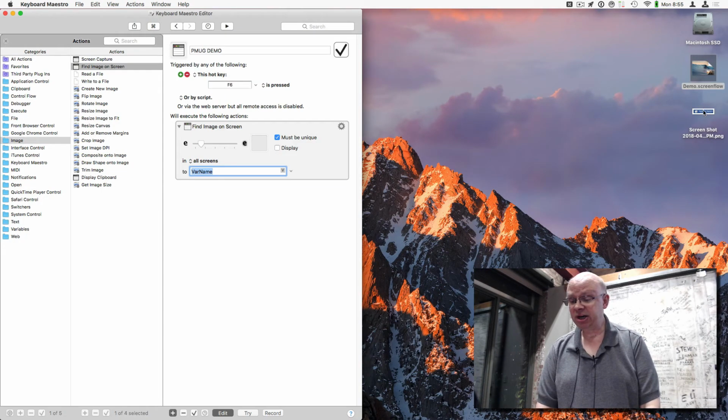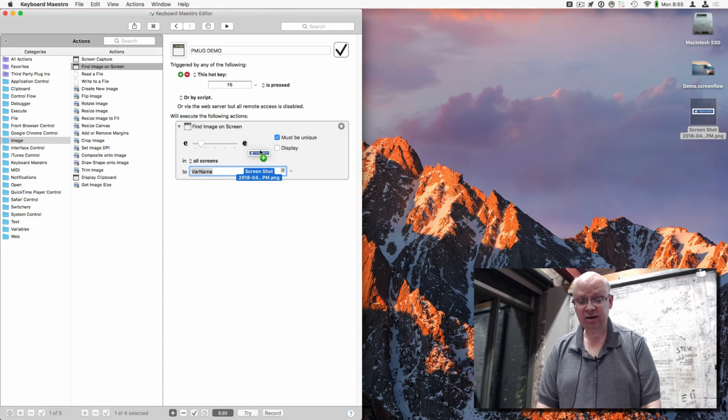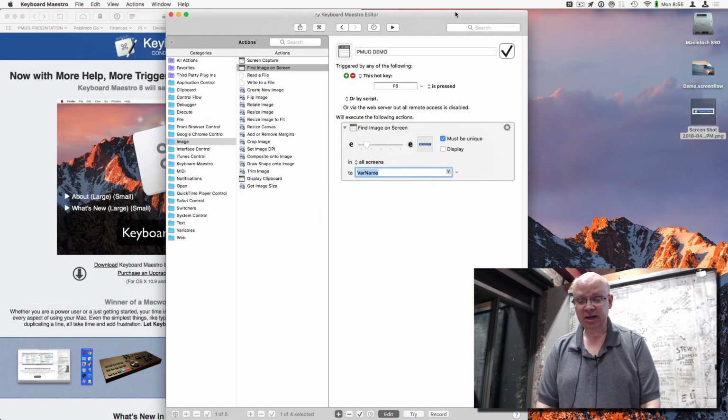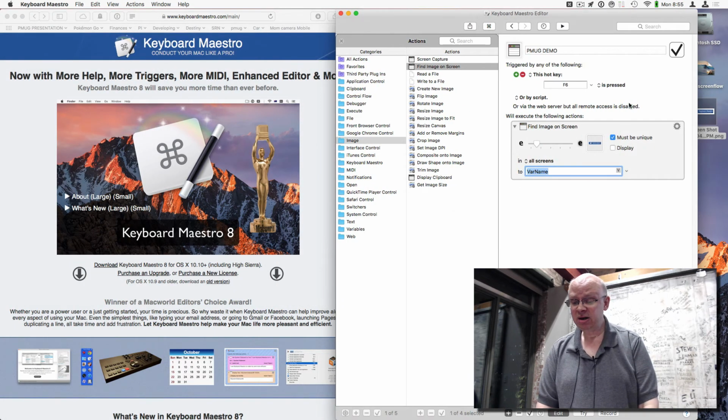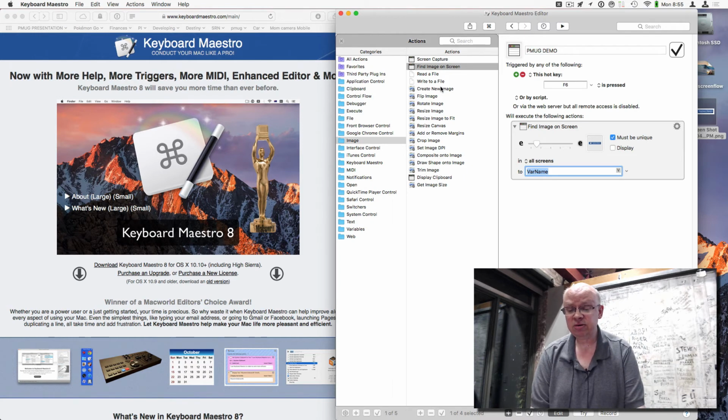Okay, there's our screenshot. So if I take this screenshot and drag it into here, it says, find image on screen, in all screens. Is this the one I wanted? Try to demo here. On the main screen. We'll fix it in post.